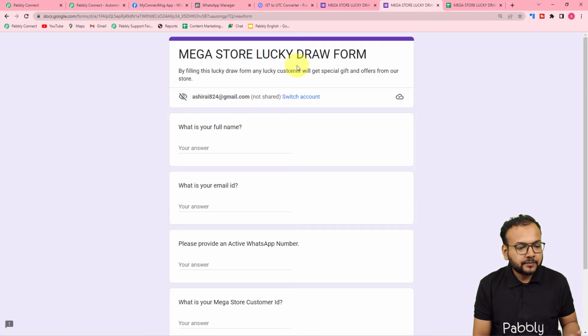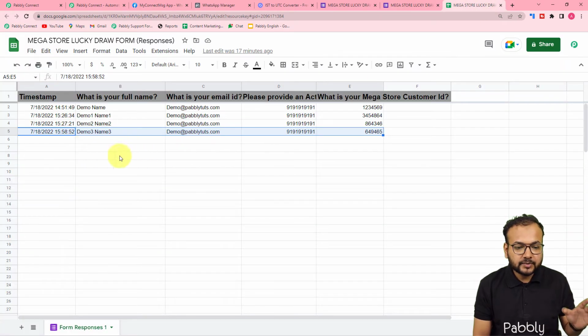So this store is running this lucky draw, and as and when any existing customer fills this form and submits, we are going to capture the data of that customer here in this spreadsheet. This is the spreadsheet attached with the form. So here's how we are collecting the details, the responses of the form.